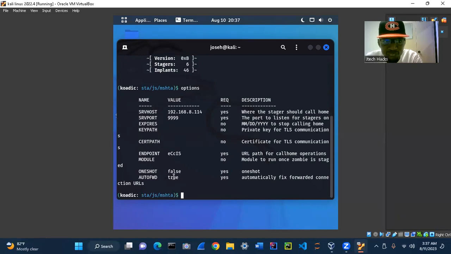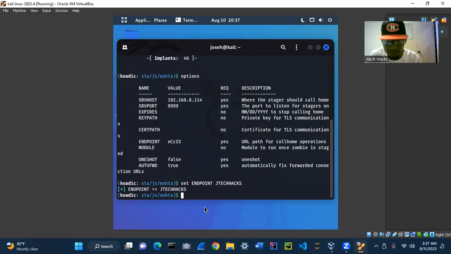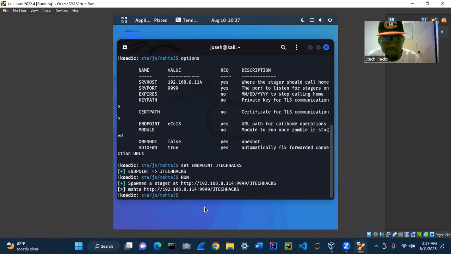So we need to change this one endpoint here. Let's say set endpoint. We see we have changed it, so we say run, enter. And that's what we have now. Now this information, we need to log in the PC that we want to control, the Windows PC. This information is what we need in order to control or create a zombie.